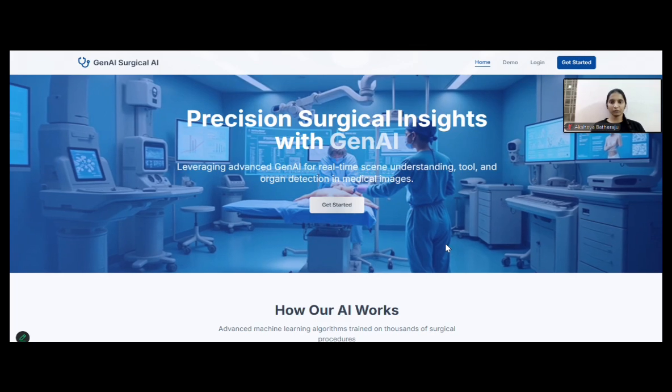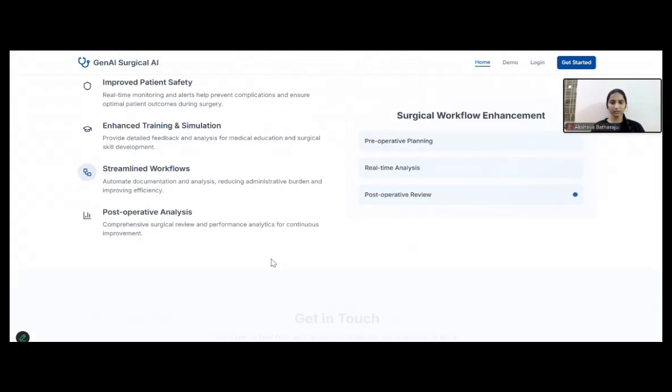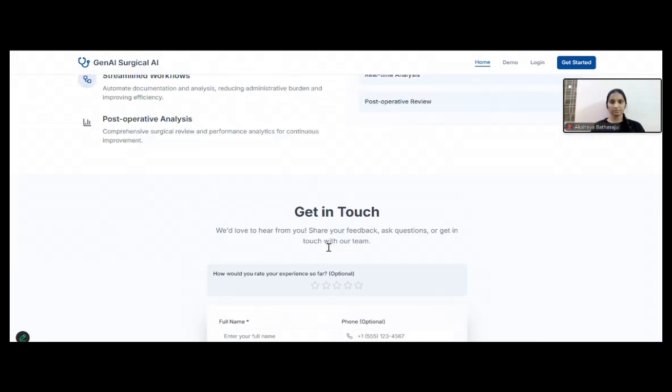Now let's look into the live demo of our project. This is the home page. This is how our AI works. These are the benefits of our website. This is the get in touch page where users can send their feedback so that we can review them.